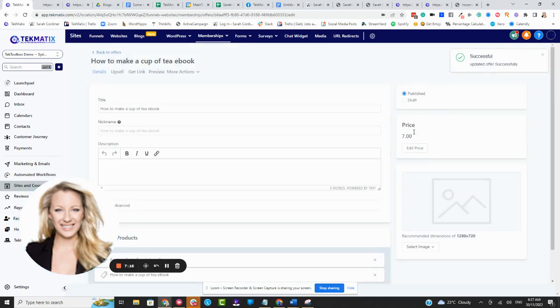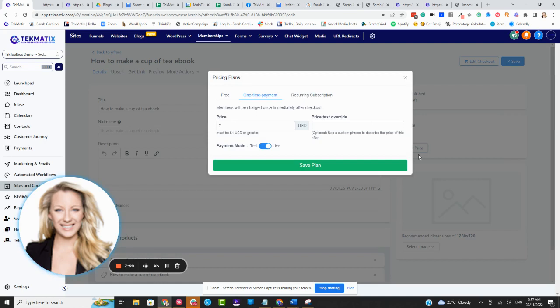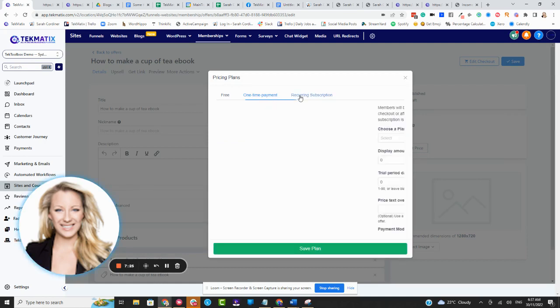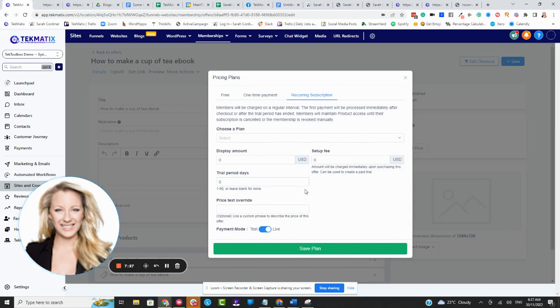And then I also just want to point out, by the way, if I click on edit price here, this is where you can set one-time payments or recurring subscriptions, meaning a monthly charge. So if you set this up as a recurring subscription, this will charge the person's credit card details each month if you've set it to monthly, okay?